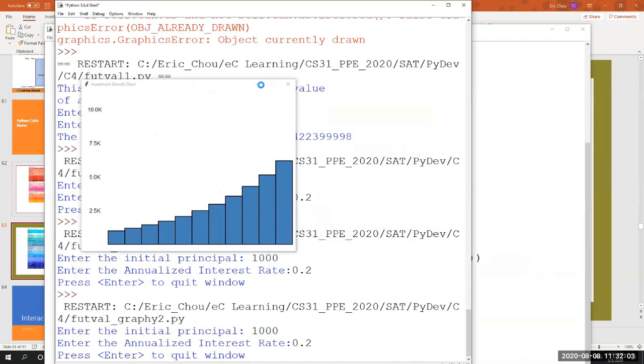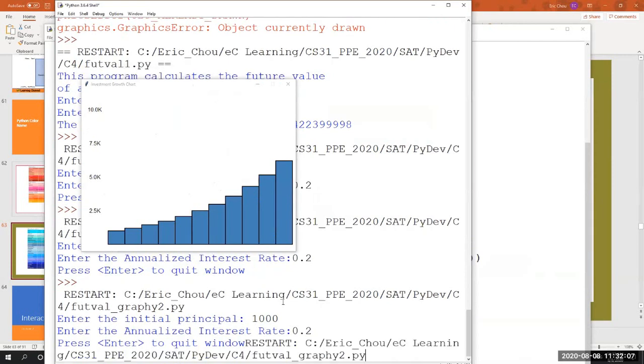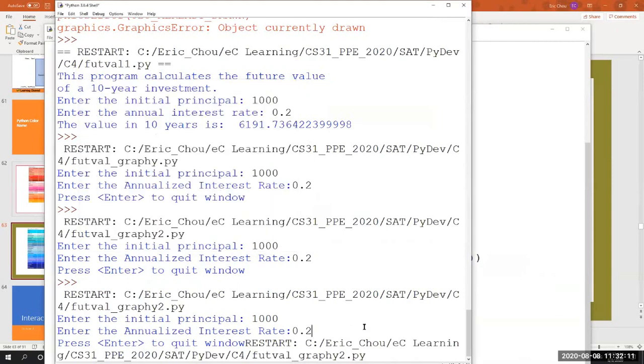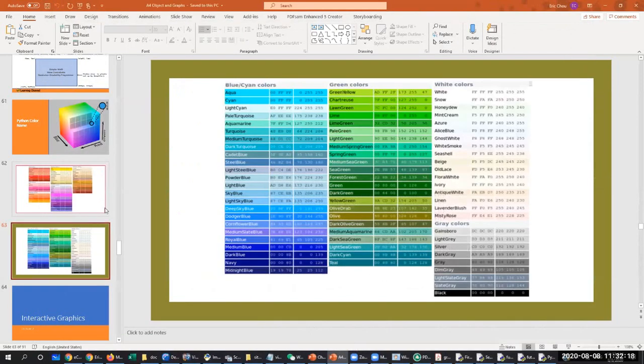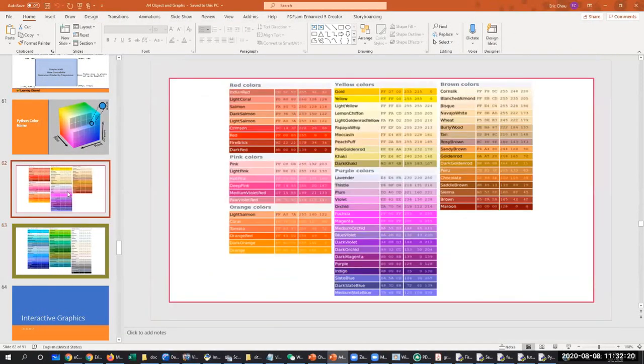Okay. So as for the colors, I don't go through every color, right? We don't go through every color. So for the colors, please study this color table for Python. Is that okay? Yes.